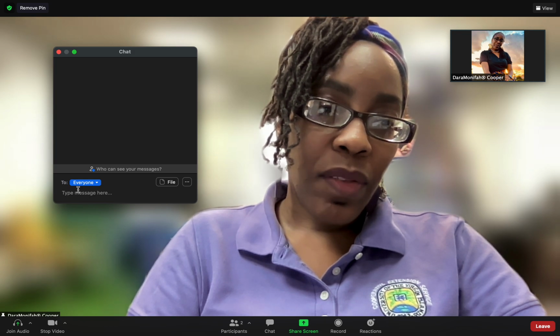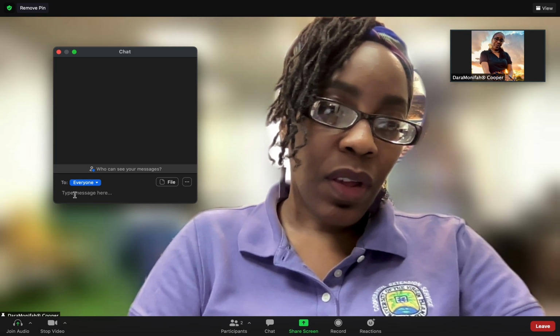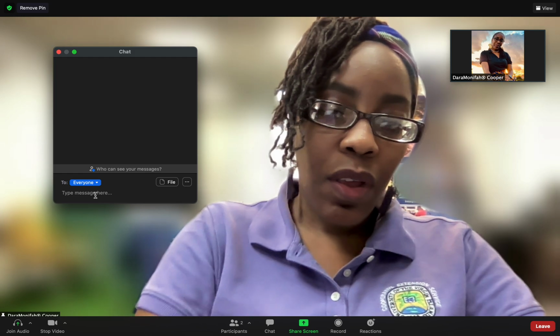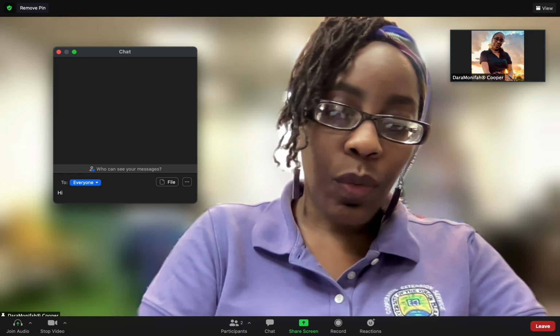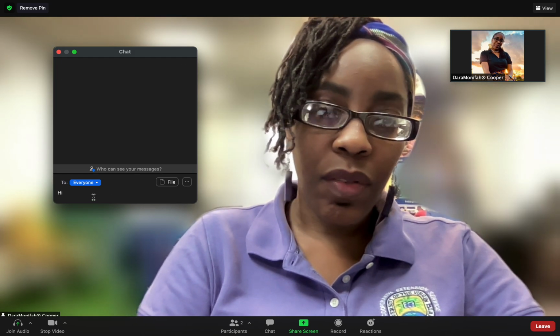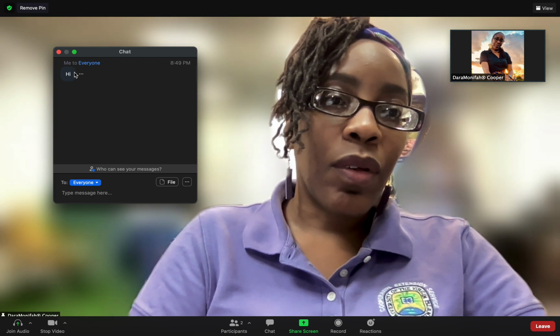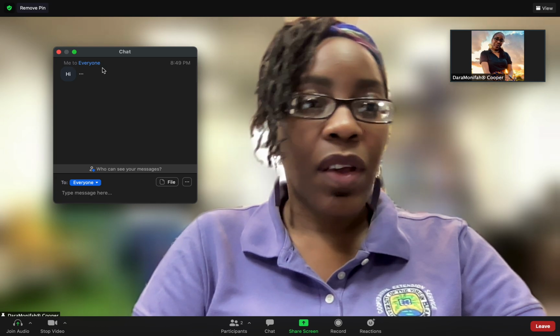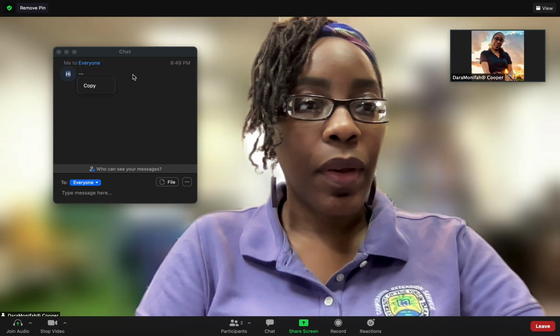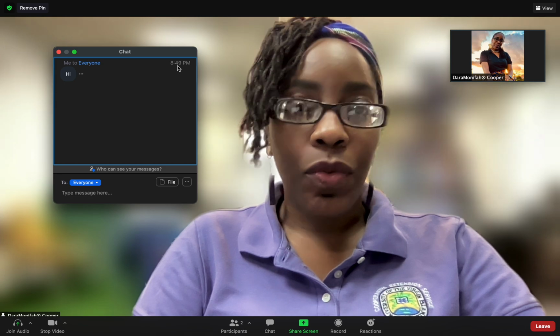So how you would send a message is you would basically click down here where it says type message, and you would type in whatever you want to type in and then press enter, or in some cases there'll be a little send button, you press send. So at the top now, you see it says me to everyone, okay? And it even shows you the time.